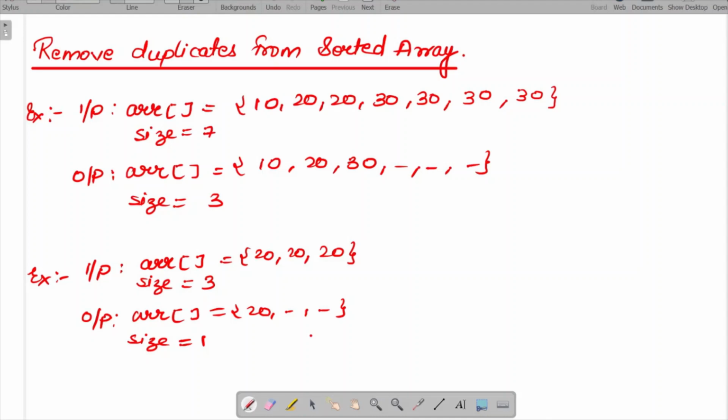So what is basically given to us is an input array. The input array has elements in it, and in the question itself it is given that the array is sorted. So the array is in sorted order and it contains duplicate elements. For example, 20 appears 2 times, 30 appears 4 times. The size of the array is given to us, that is 7.